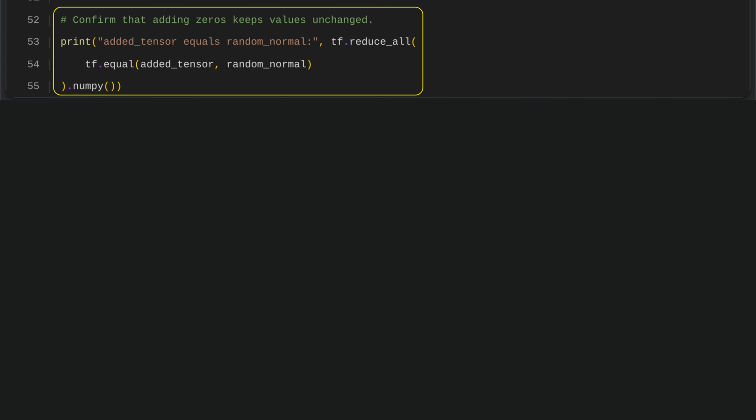To verify that adding zeros to a tensor does not change its values, we compare the original tensor with the tensor produced after adding zeros. We use a TensorFlow function that checks whether all corresponding elements in the two tensors are equal. Another function performs this element-wise comparison, and then we convert the result to a NumPy array so it can be printed. If all entries are true, it confirms that the addition of zeros preserved the original tensor values.